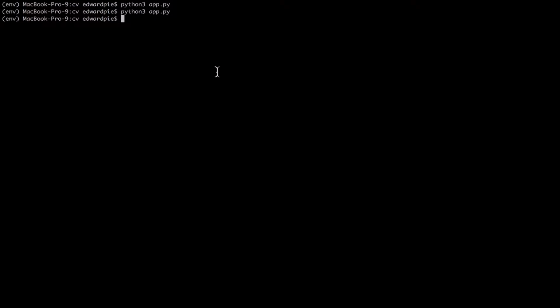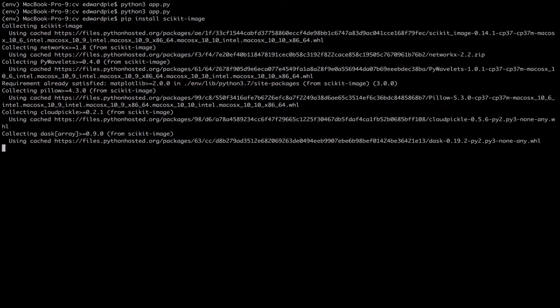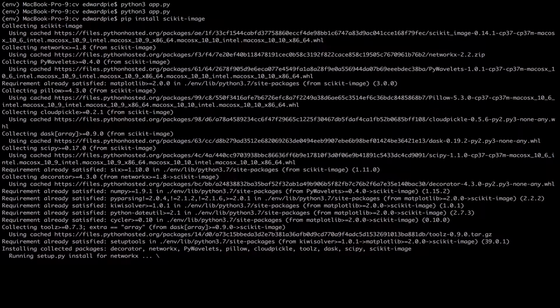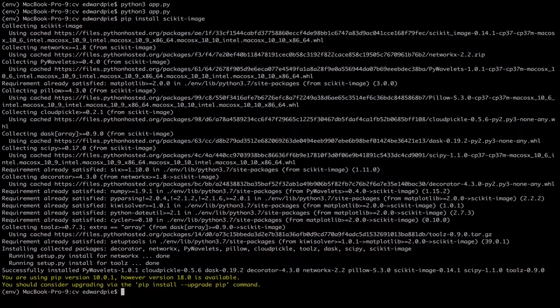Okay, so I am going to show you how to install scikit-image and then use it to load images from the internet. So with your virtual environment activated, I'm going to do pip install scikit-image. Okay, so this is how we install scikit-image, and then we use it to load images.